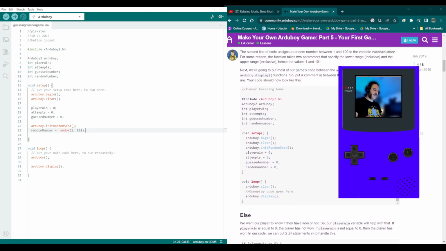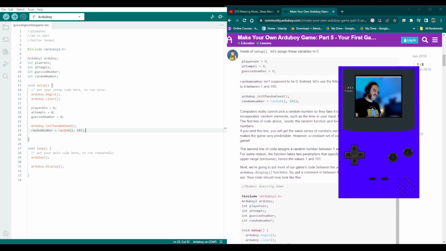Random number. All right, look, didn't it see though? He has it above it. Wait, doesn't matter. Here's a random number is 0. What? Random number equals random 101.